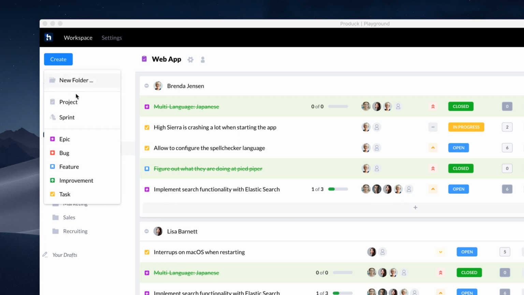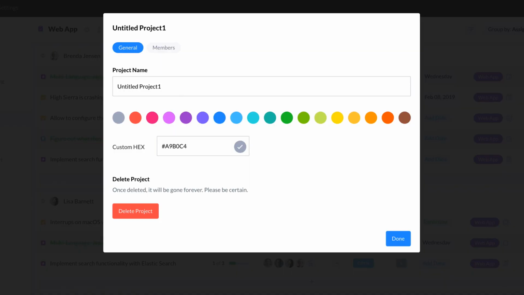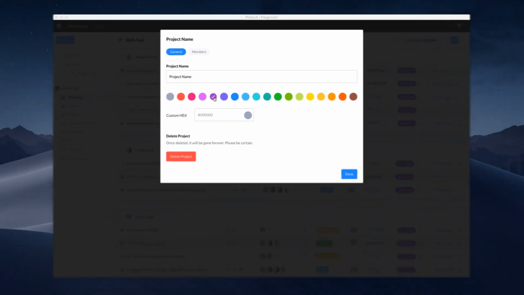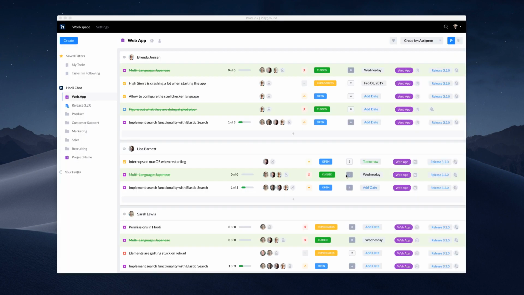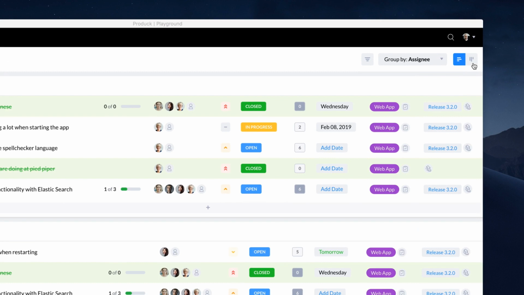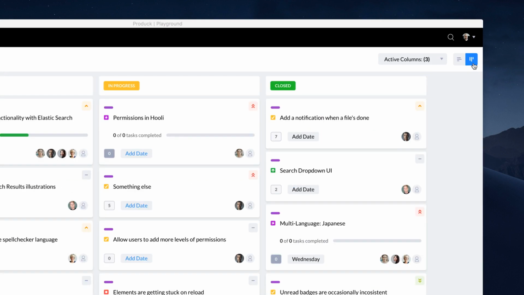When creating a project, you can choose the project name and key color. This helps to identify the project when used on tasks and on your folder tree. Your projects and sprints have different views. You can visualize tasks as a list or quickly switch to Kanban boards view by clicking on the Views toggle.